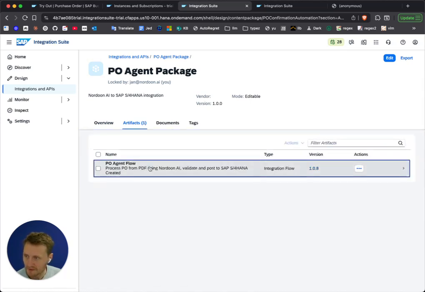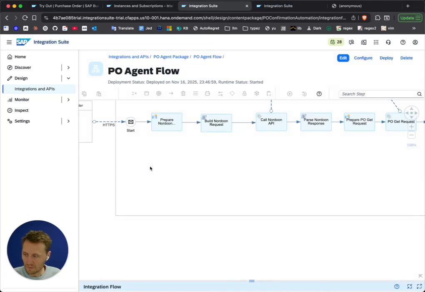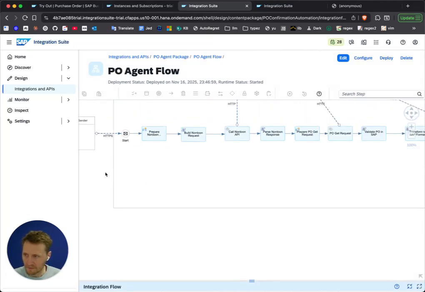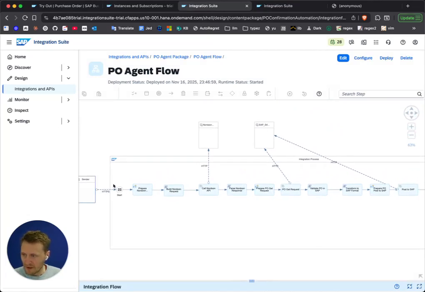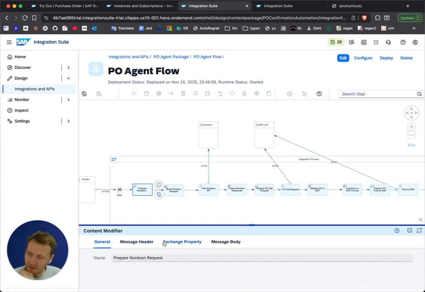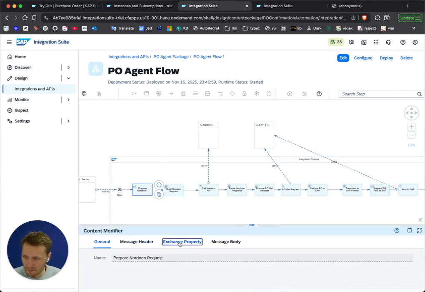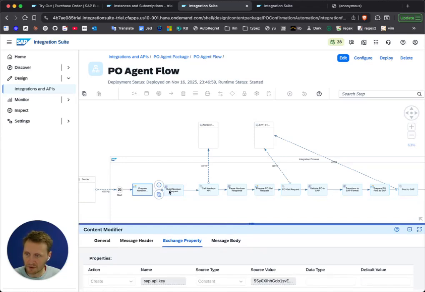The main idea behind this flow is, let's say, something sends a PDF into Nordoon. Let's see it here. This is how the workflow looks like. So via HTTPS, a PDF enters Nordoon. So we prepare a couple of variables for Nordoon, and mainly it's related to API keys and so on. So for example, we have some SAP keys, Nordoon keys, and Nordoon endpoint.